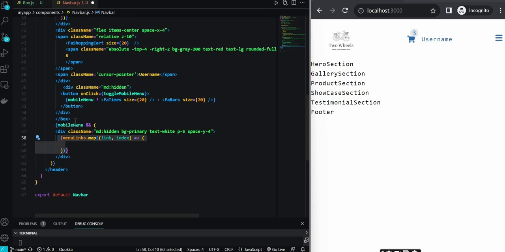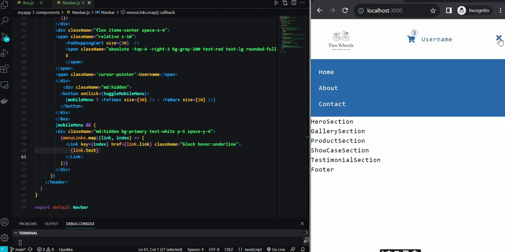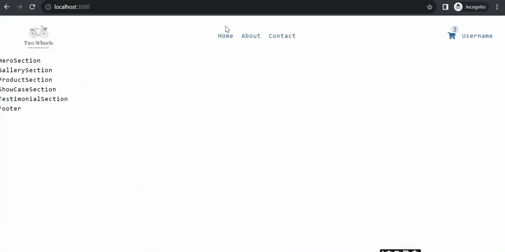We'll name them the same way we did earlier, and in it, we want to pass in link. We'll give it a key with the index. The href will be set back to the link. And in it, we'll give it a class name just to give it some styling. And inside of our link, we'll set the name to the link text. So if we save this file, we see that we now have a mobile menu that toggles on click. And if we go to the desktop version, we see that we have the 3-section menu with our action items on the right, our menu links in the middle, and our logo on the far left.